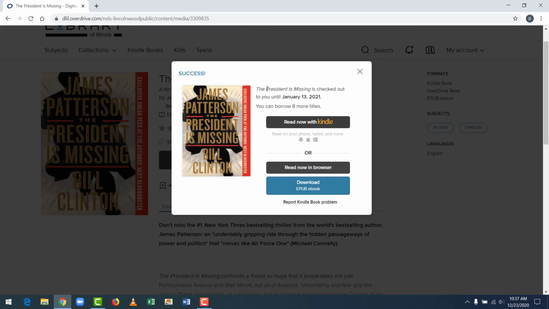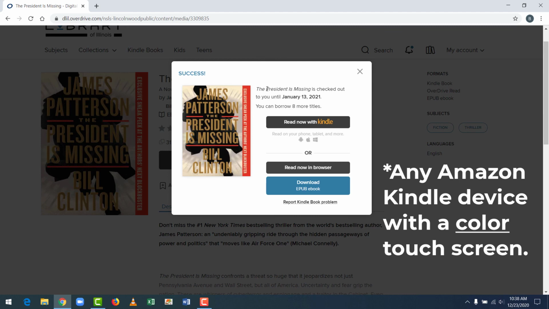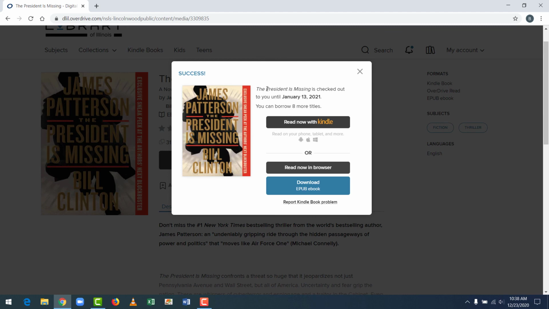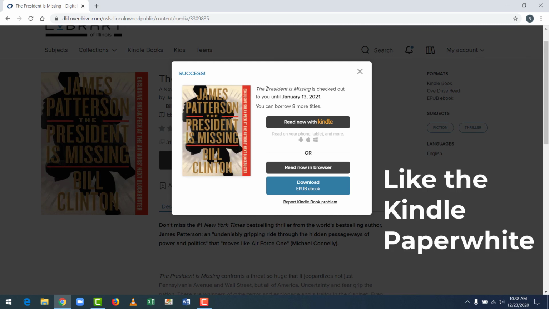Then it asks me what format I want to read it in. And this is a really important question. Download EPUB ebook is the option you should use if you are on an Android tablet, an Android phone, an iPhone, an iPad, or any Kindle device with a touchscreen and the Overdrive app installed. You can also read with Kindle devices that are black and white with Read Now with Kindle.